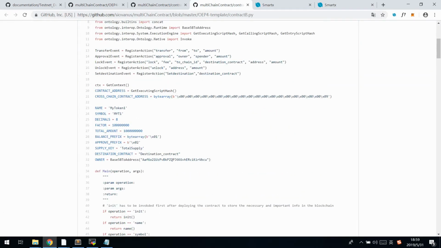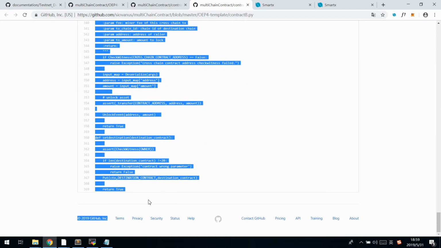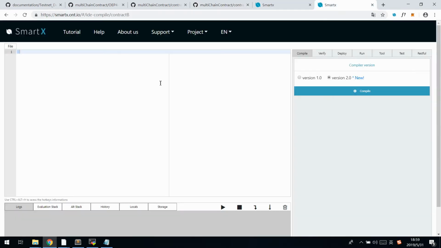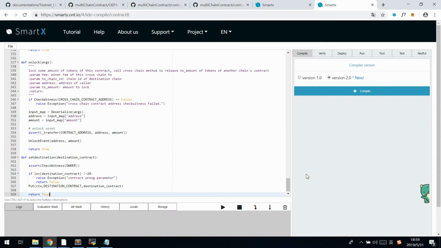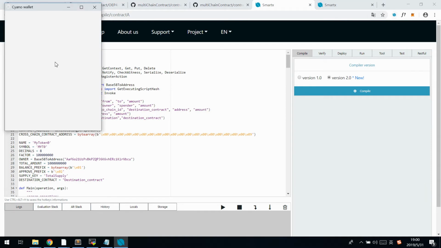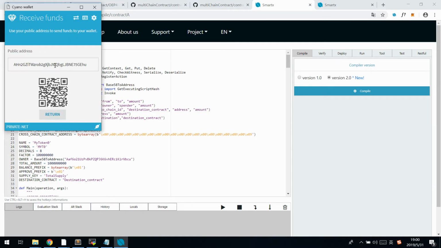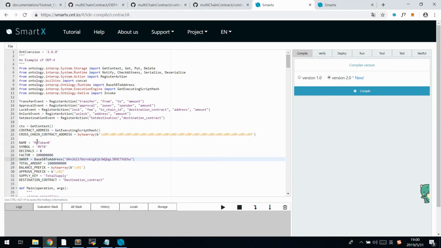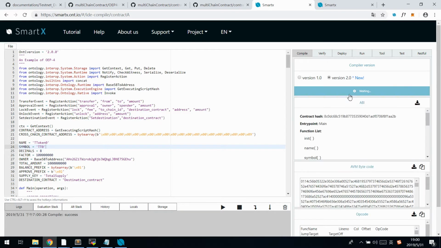And then we copy the code from smart contract B templates to the contract B project we just created. So what we're going to do now is to copy the wallet address, my Cyano wallet address, and update it here as the owner address. Then we change the name to t-token0 and the symbol to TT0. So this is the contract A we just created. And then we compile it.